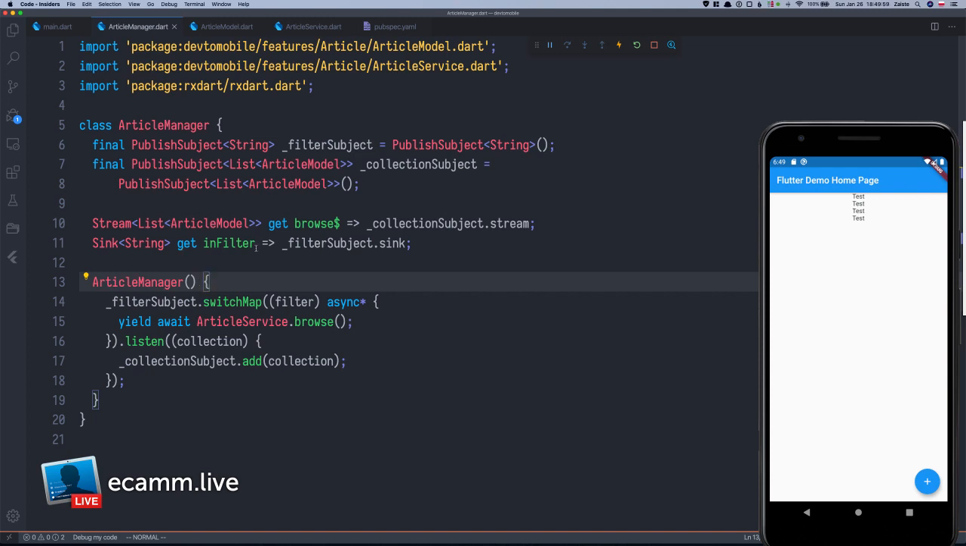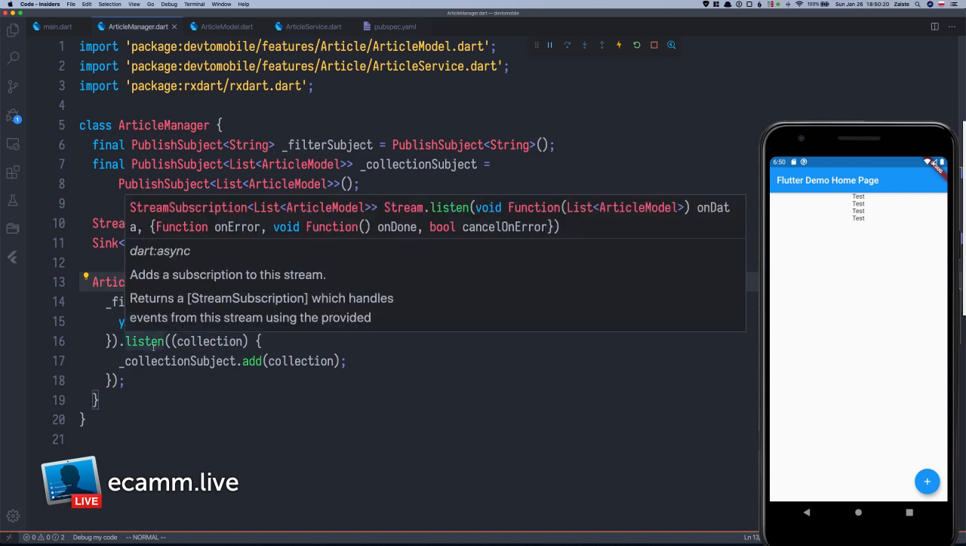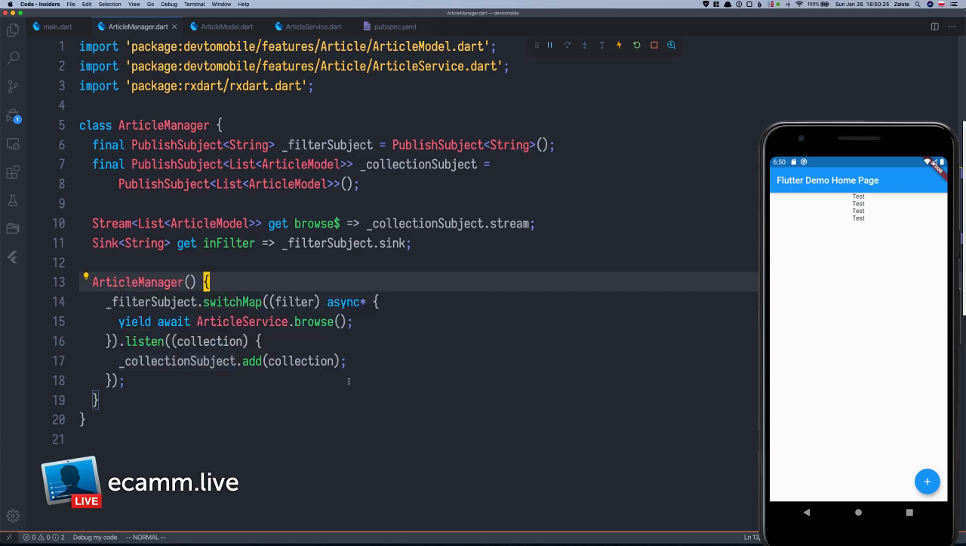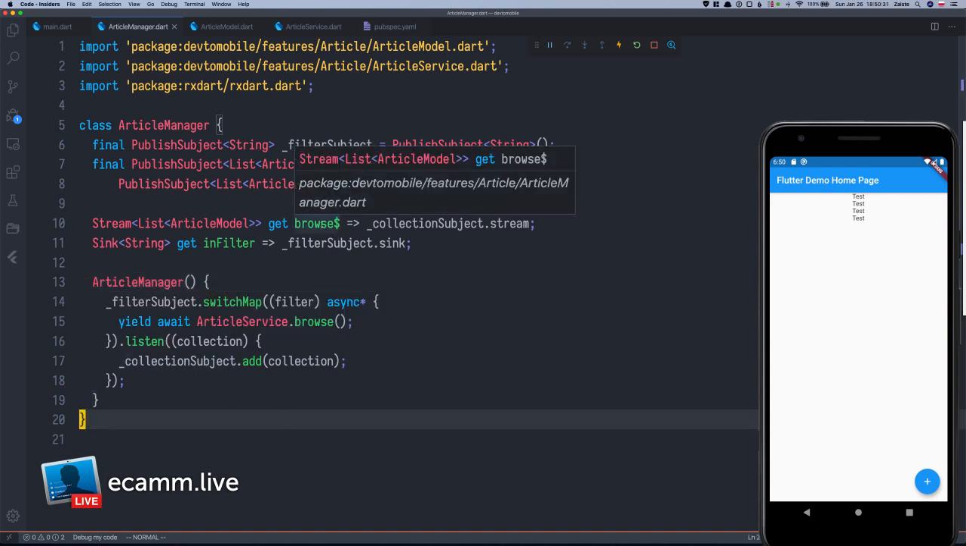So in filter, we are getting the data through the sink. It appears here, so we are listening on that. We get the particular value. We are doing the request. So it needs to be async because it's an asynchronous operation. And it's also a generator because we are yielding that. And then we are listening on that. And we add the thing we received, a list of articles, to this collection subject, so it's available for browse.